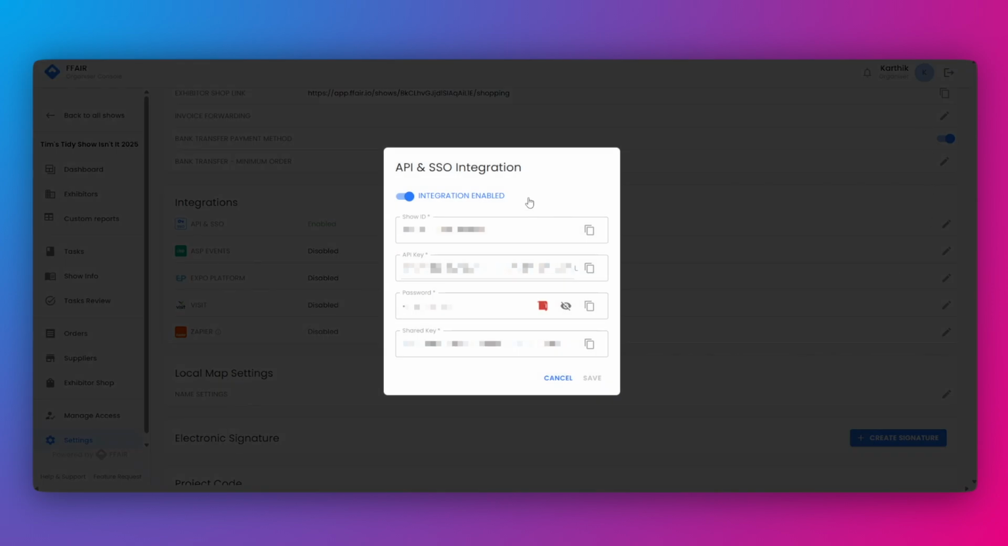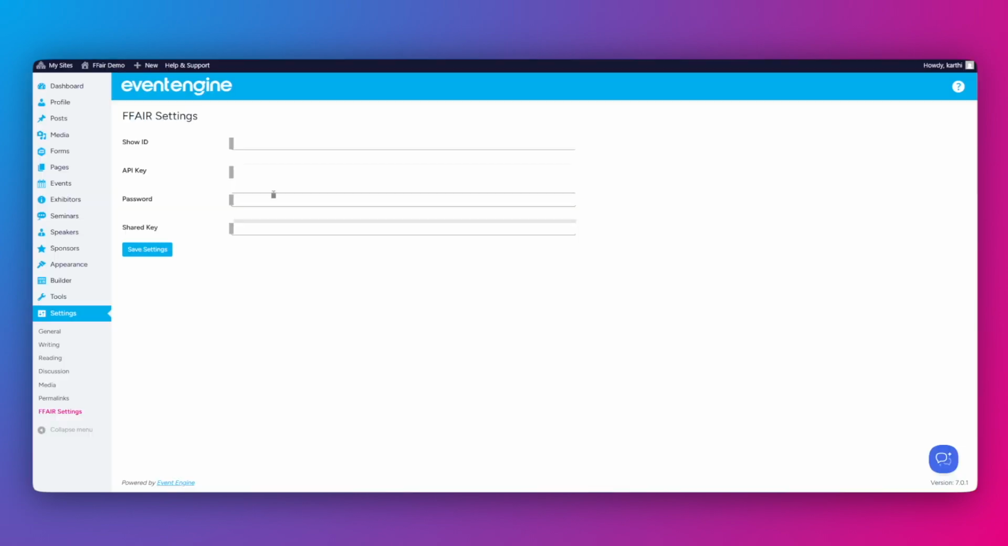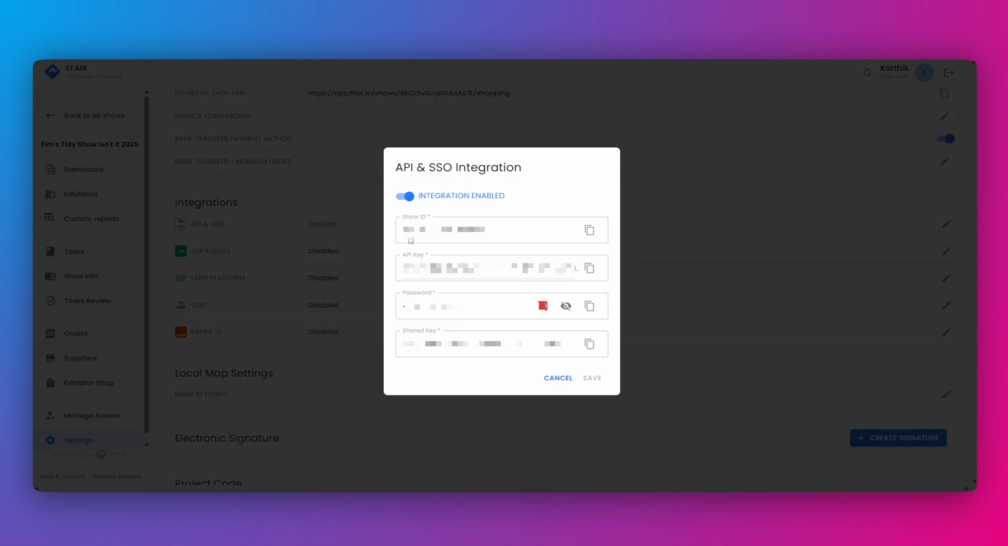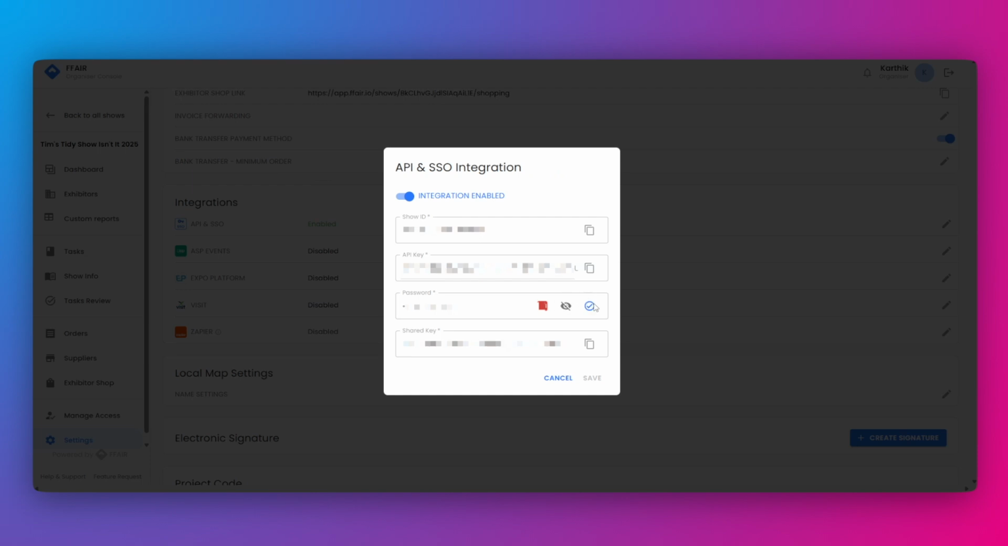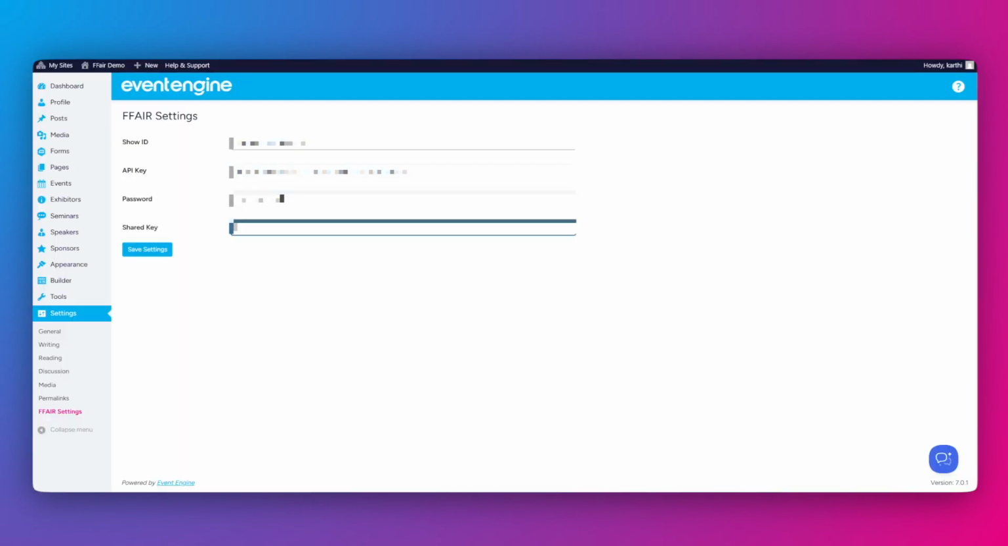This will give the API related credentials like show ID, API key, all these things. Copy each one and paste that in the relevant field we have provided in the Event Engine. So show ID, I copied and pasted the show ID. I'm going to copy the API key, put it in the relevant field, copy the password, put it in the password field, shared key, copy and put it in the shared key. Now I can just click on save settings.